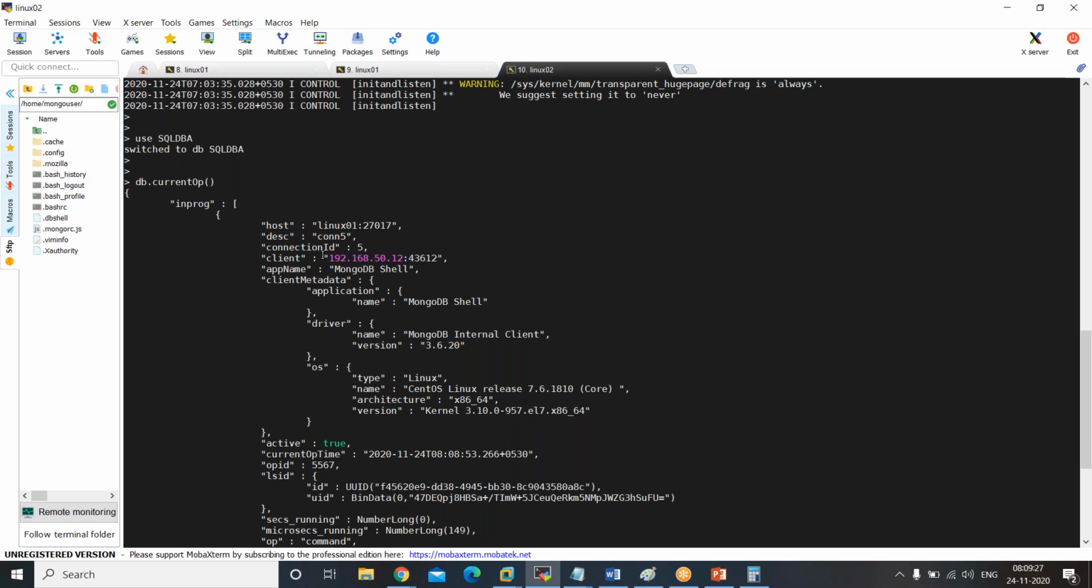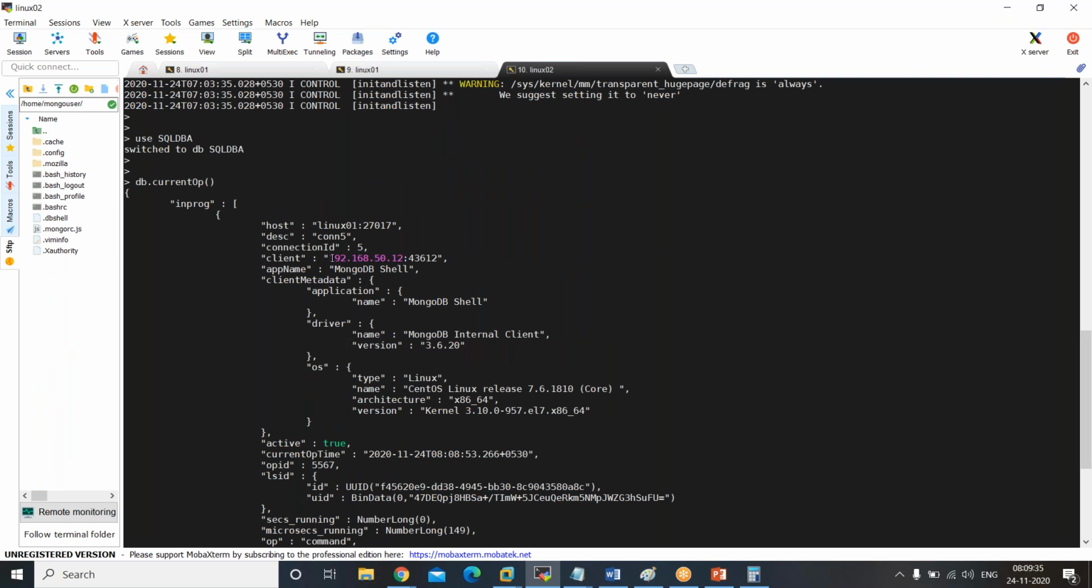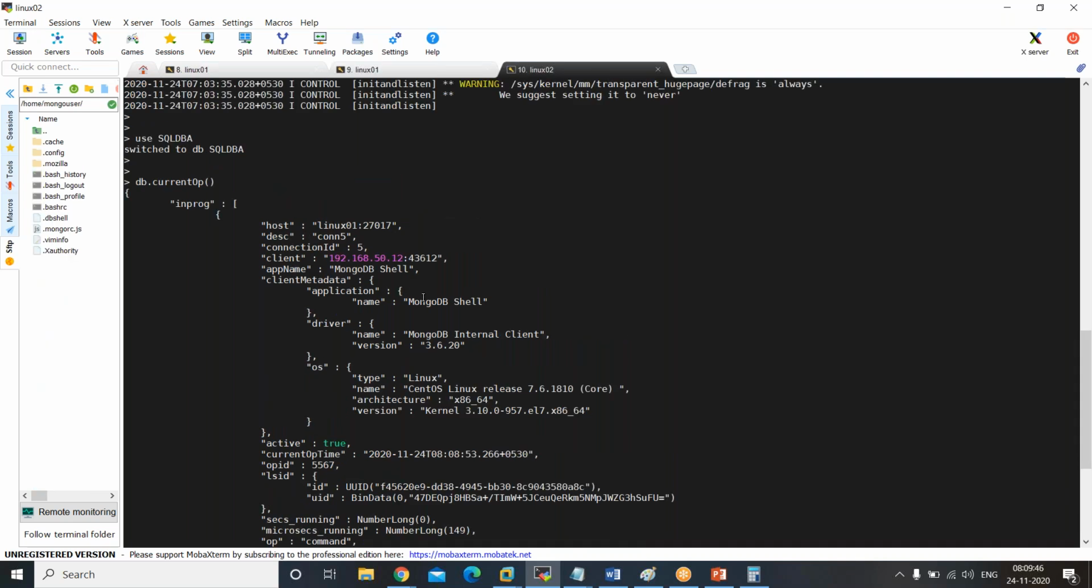When you look at it, it is not a localhost. Previously I was looking at this session, it is giving this one. This is a localhost IP, but this is the remote connection. It is giving the current machine IP from which I'm connected, connection 5. This is connection 5. This is connection 4. Okay, on the database. And if you see, app name is Mongo Shell.